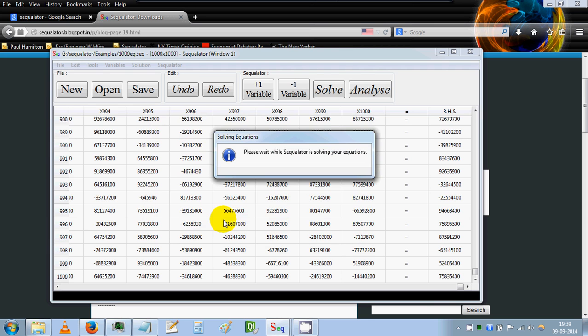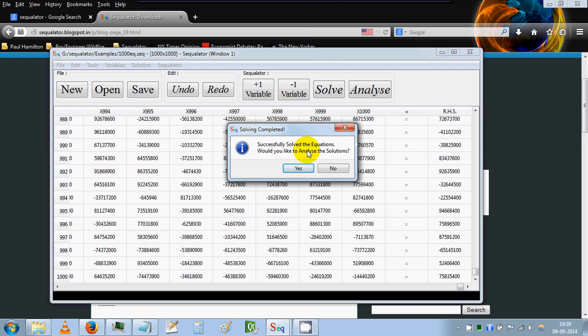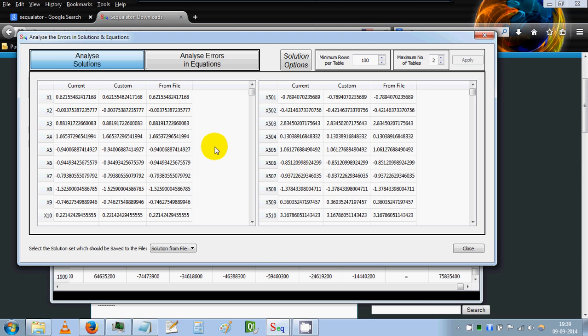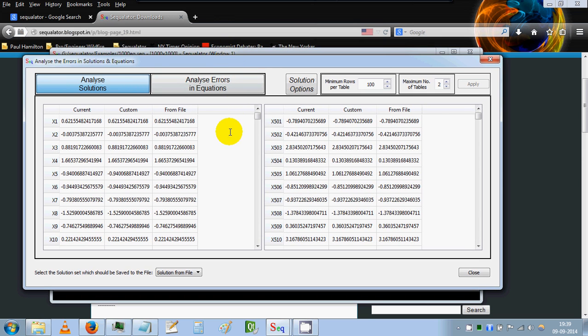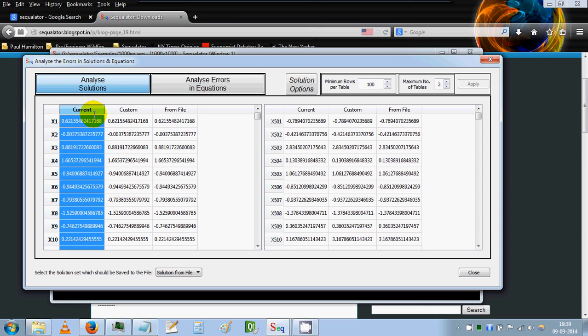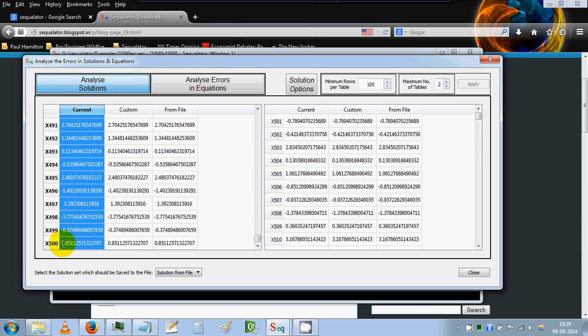So it has solved it already, 1000 equations within a fraction of a second. Now it asks whether I would like to analyze the solutions. So I'll click yes, and this dialog shows the solutions for this set of equations. Now there are three columns. The first one shows the solution set obtained by solving in the current session. So these variables have the solution over here, and I have my 1000 variables, 500 over here and 500 over here.